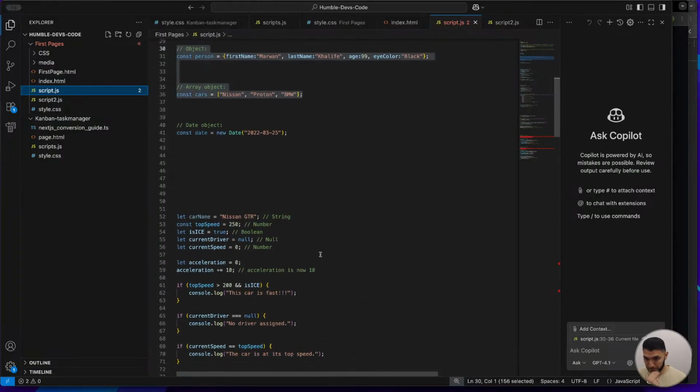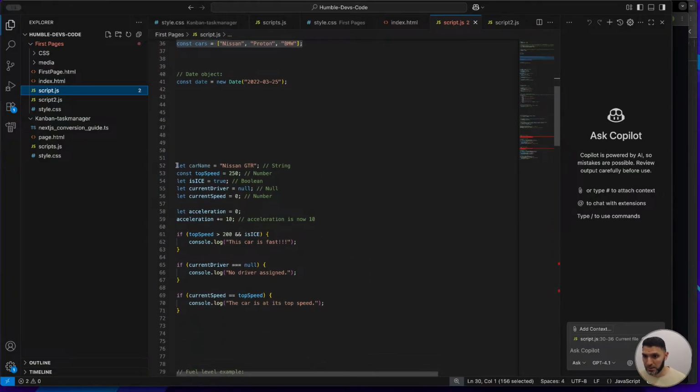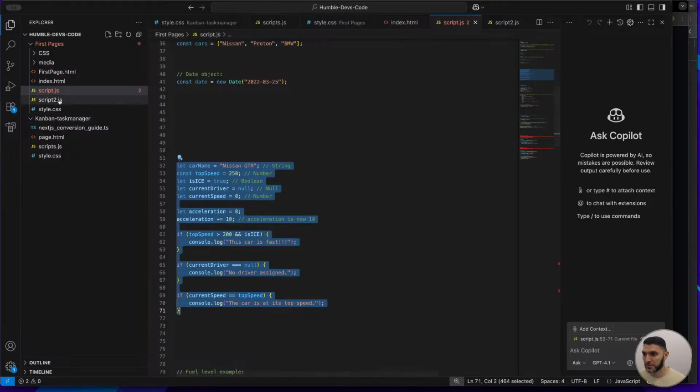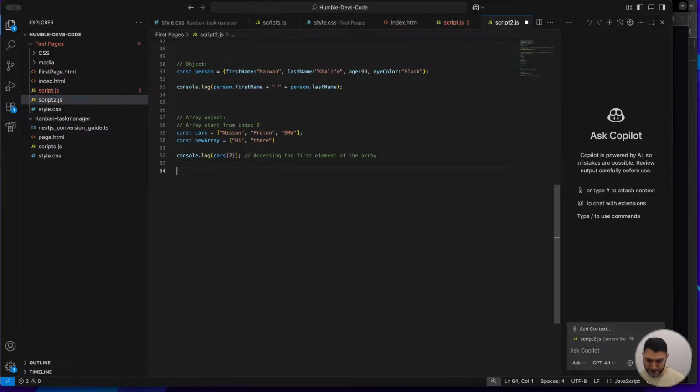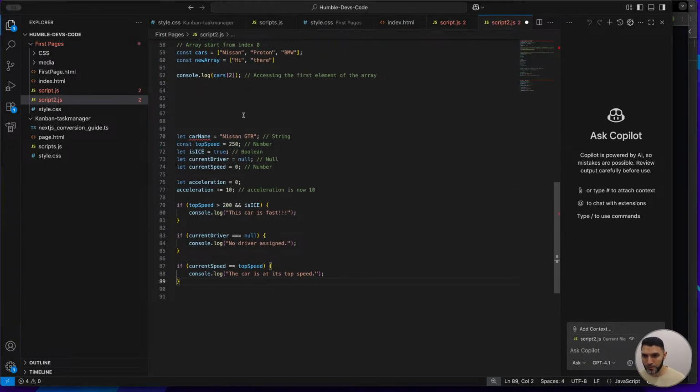All right. So I have here a very simple example to demonstrate that. So we have here some attributes, right? We have a couple of variables, which are just separate. We have a car name, that's a Nissan GTR. We have a const, that is top speed. So this doesn't change, right? This is the top speed of the car, which is set to 250.